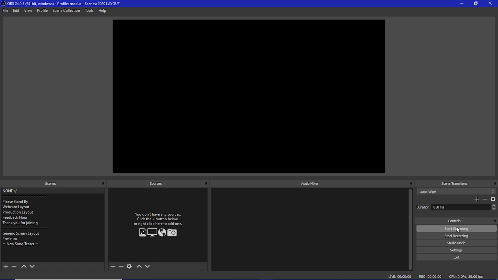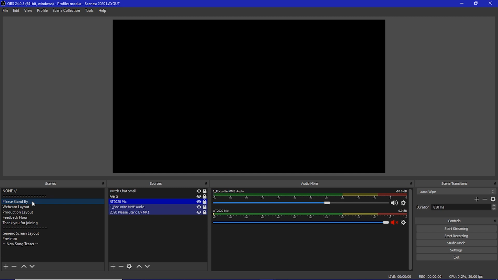Normally when I click on start streaming, I have this layout on this none scene. This is absolutely nothing, no video, no audio, just a black screen, and after around 9 or 10 seconds, which is when Twitch recognizes that I'm live and shows the stream feed, I switch into this please stand by layout, which has all the cool video effects that you see at the very start. This is the very first thing you see when I go live.